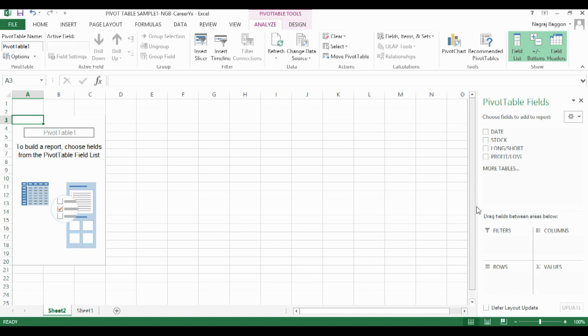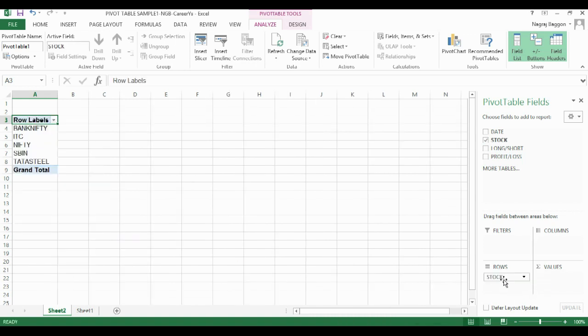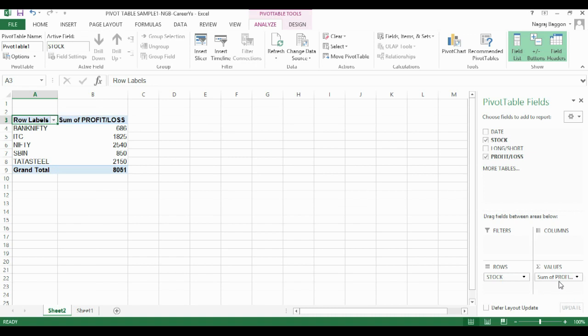In this case, our baseline is supposed to be the stock or the script, so we'll take that in the rows section. So we go to the pivot table field section, select the stock option and drop it into the rows section on the bottom right hand side. And the other part that we need to analyze is profit and loss. So we select the profit and loss pivot table field and drop it into the values field. So you can see we now have a summary view of profit and loss per stock or script.